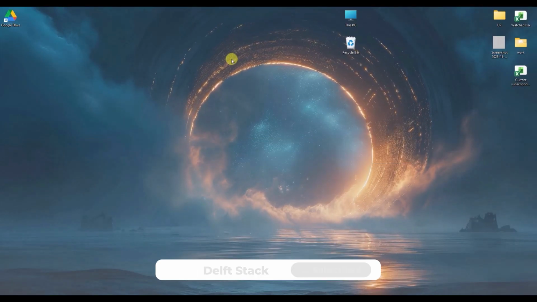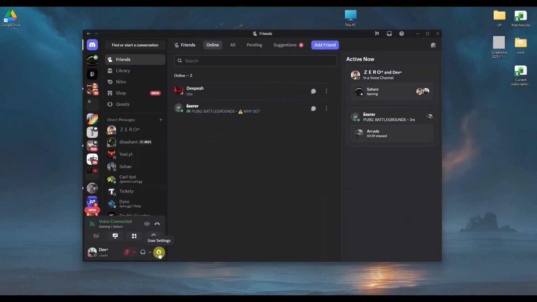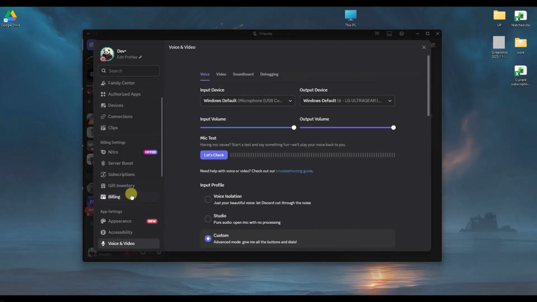In today's video, I will show you how to remove payment methods on Discord. So it's an extremely easy process. All you have to do is just simply open your Discord application, then click on your user settings option right over here. Now, just simply scroll down and click on the billing option right over here.